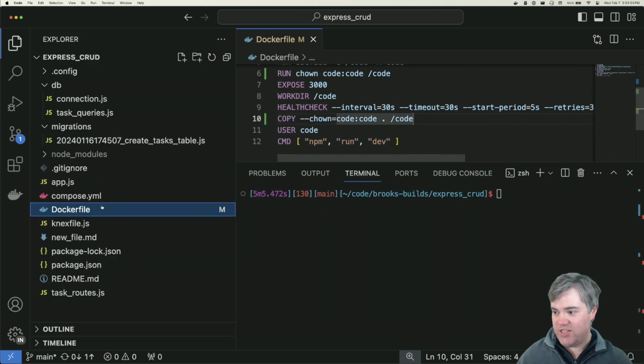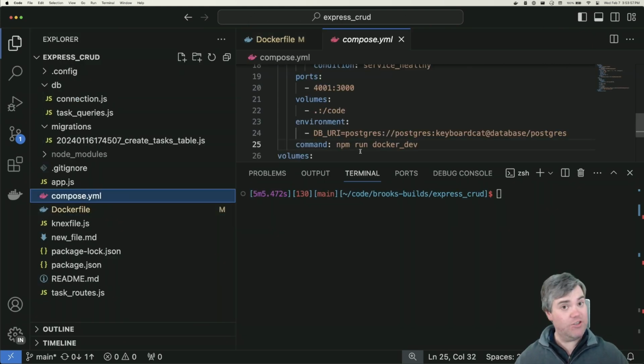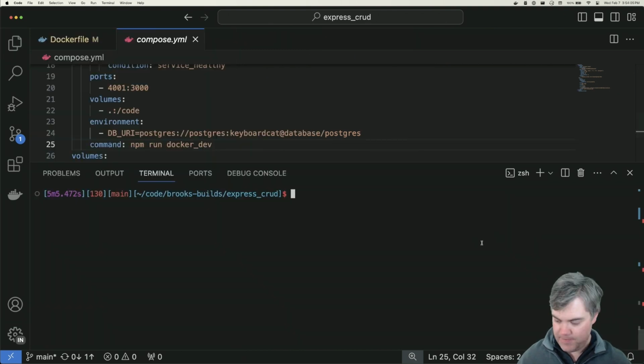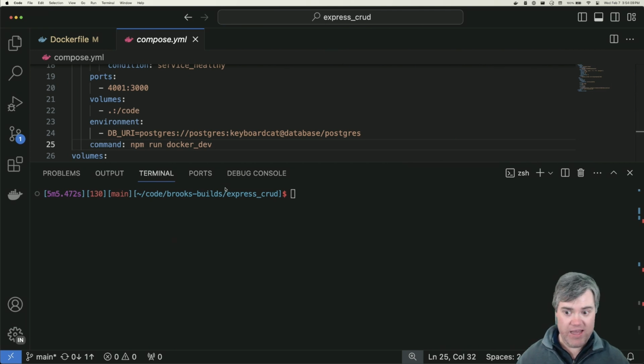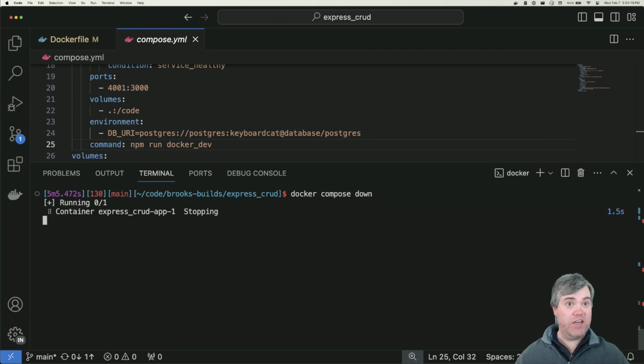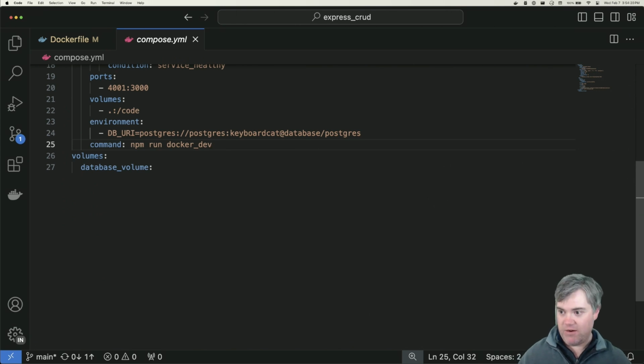Now we need to make changes to the compose file because this is called Docker compose watch. We can't use this with Docker file on its own. It has to be used from compose. So first of all, let's go ahead and do a Docker compose down to start shutting everything off. I'm going to go ahead and close our terminal while that runs in the background.